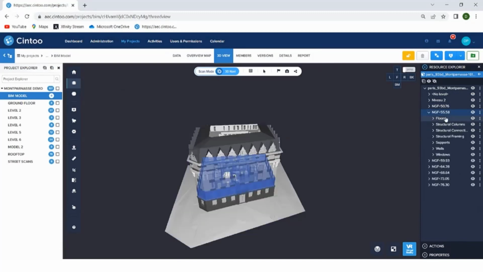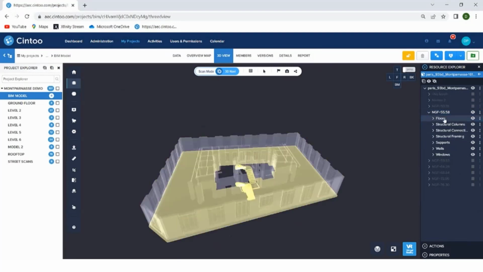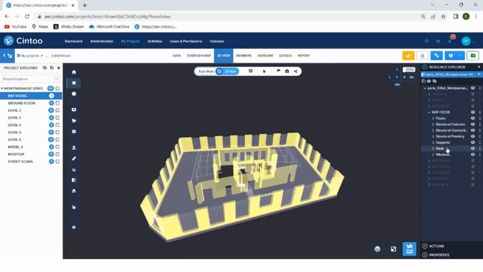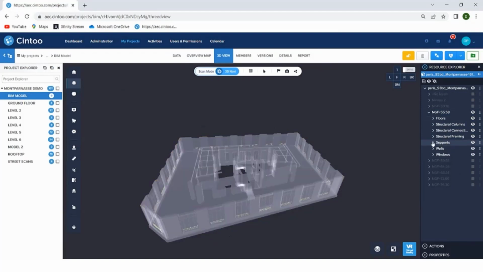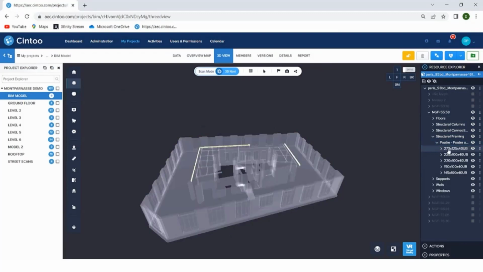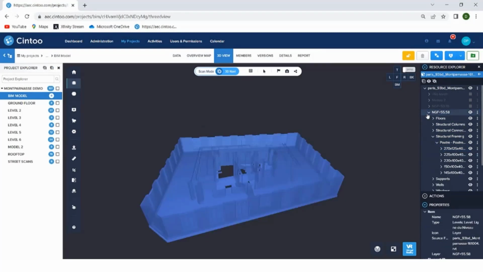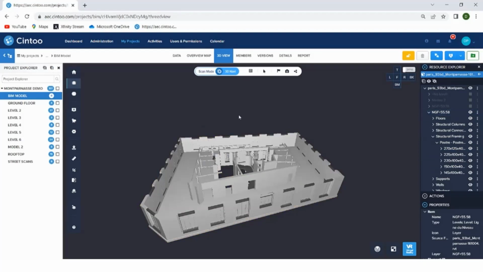You can click on one of those floors, for example. You can isolate this floor from the rest of the model. And then you see on this floor there are various BIM elements. You can go down to each element, and for example, in this case, have the corresponding properties displayed as well. So everything taken from the BIM model is now within Cintoo, and this will be very useful when you need to do your analysis or your comparison to your scan model.